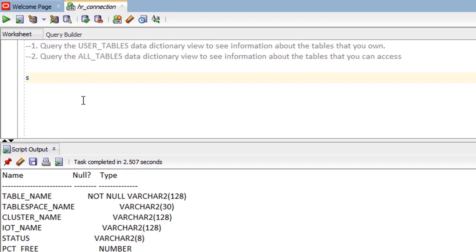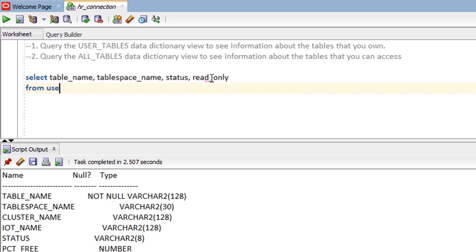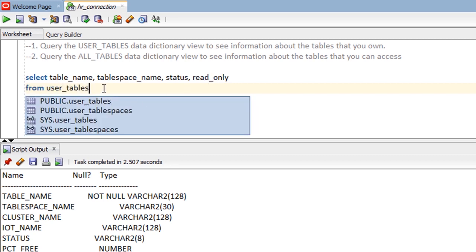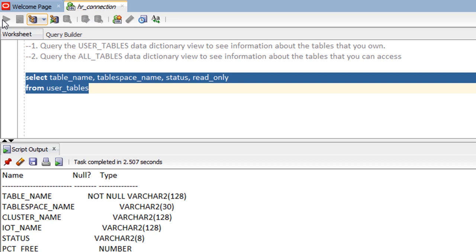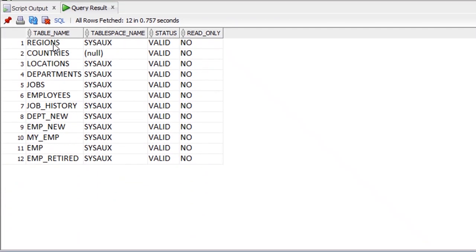We can select, for example, the table_name, the tablespace_name, and we can also select, for example, the status of the table, and we can also select the read_only flag from user_tables. Once finished, run the select statement, and here we go. So these are the tables owned by the hr user. So we have, as we can see, 12 tables owned by the hr user.